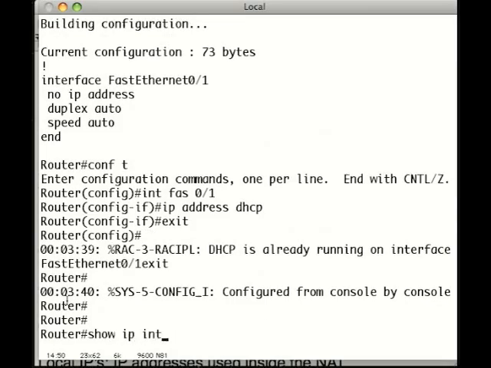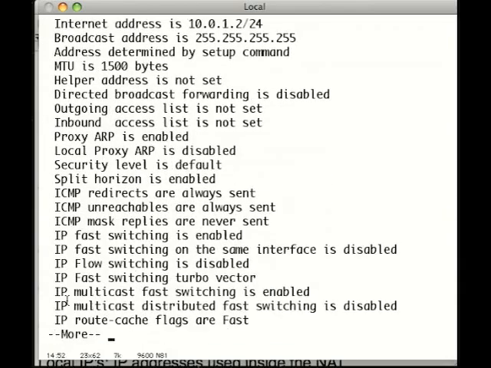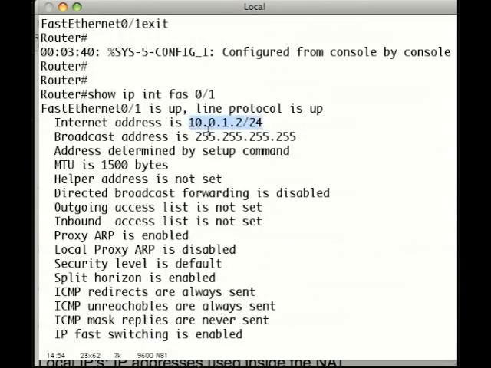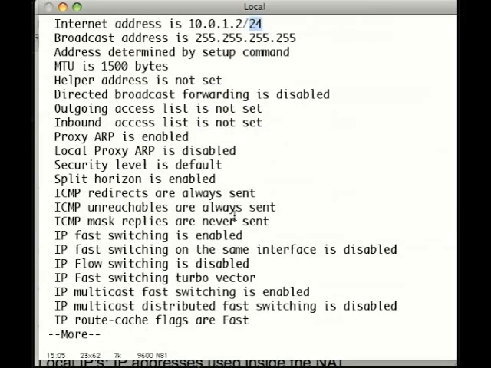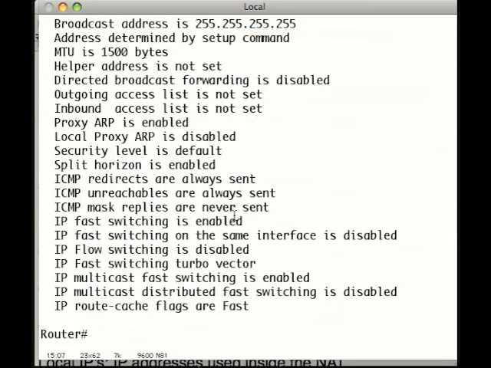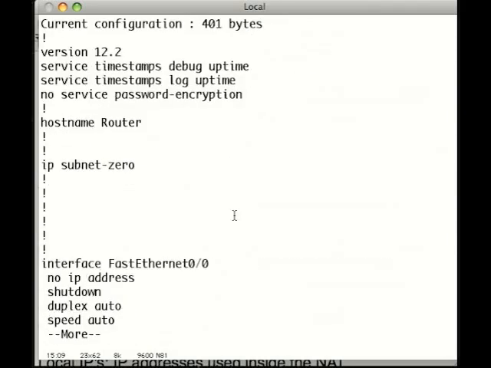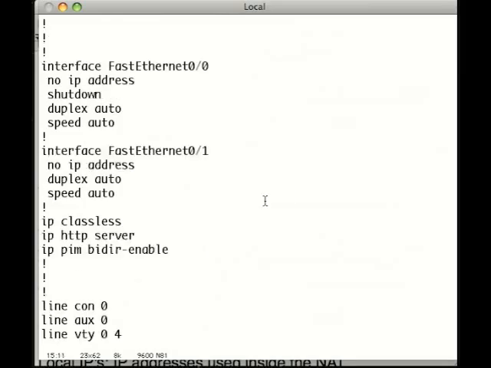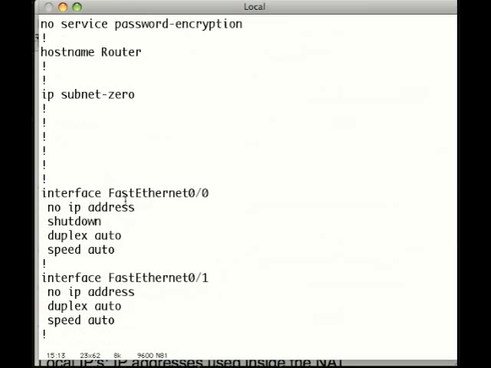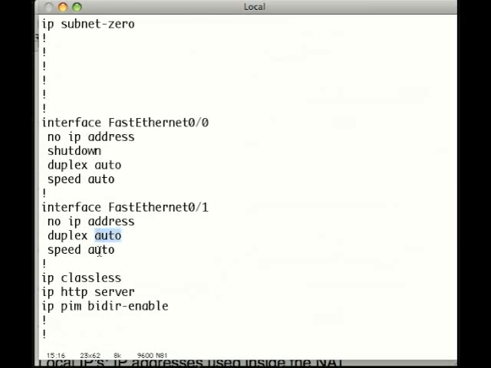Show ip int fast 0/1. Maybe the default had DHCP enabled, I don't know. In any event, it learned the IP address 10.0.1.2/24 via DHCP. You can see I have a very basic config here. I don't have that IP address configured at all, but it went ahead and learned it via DHCP.